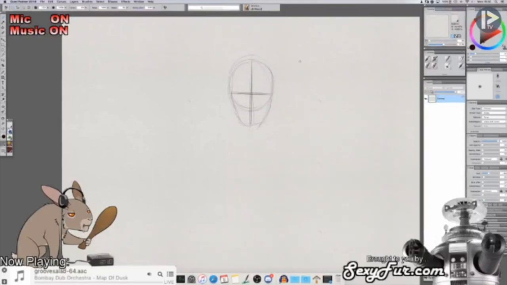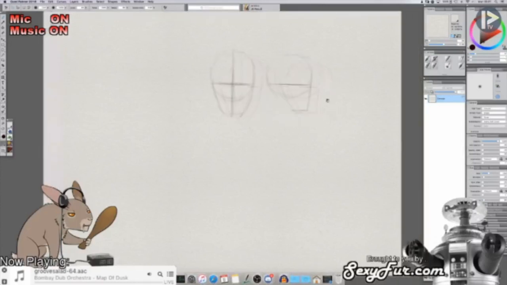And if I turn this to the side, let's do that. It's your circle, and then you have a chin thing going down there. So this is my generic skull geometry. So this is front and side.